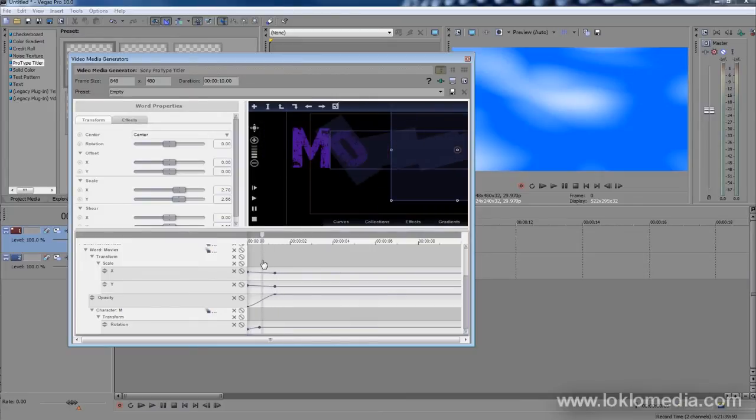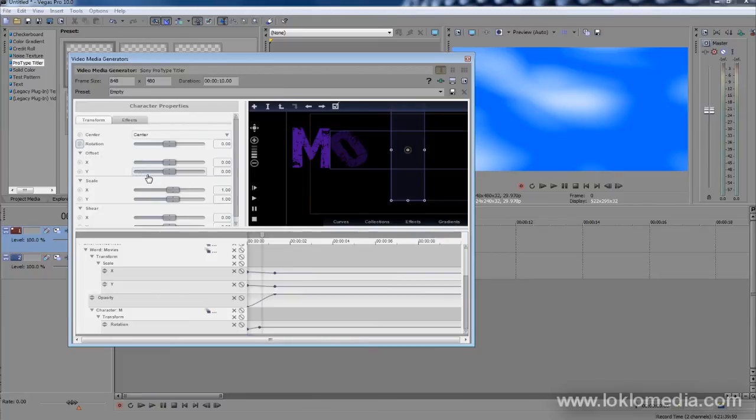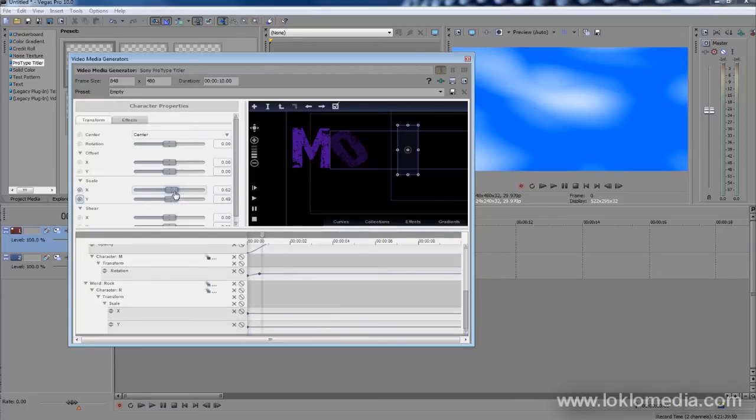So now I can select the characters for that text, and we'll just animate the rotation for that character. And sorry, not the rotation, we'll do scale. So we'll just make it a little bit smaller. We'll just see what it looks like, and again, this is just a preview. It's by no means a good example.